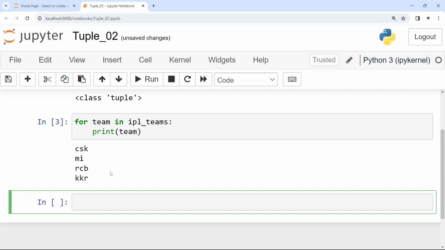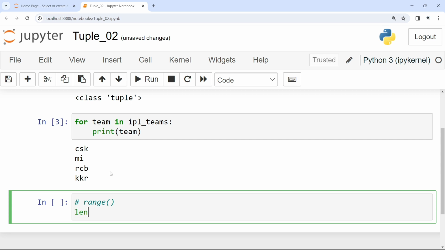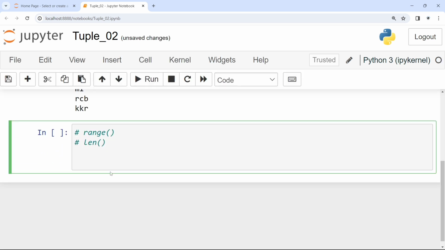And if you want to go with another way, that is looping through the index numbers, you can also do that. You can loop through the tuple items by referring to their index number. We can use range and len, two functions which are suitable for iterables. So see how I can do it now. Same thing: for i in range of len of my IPL teams. You can write team here.